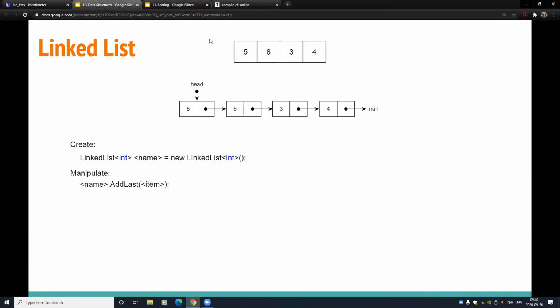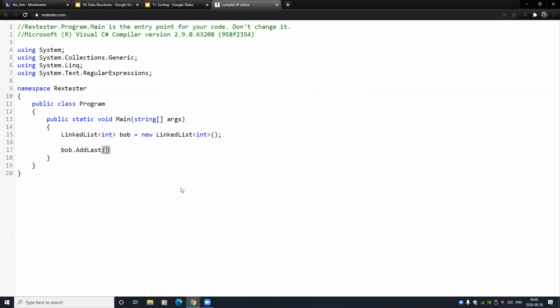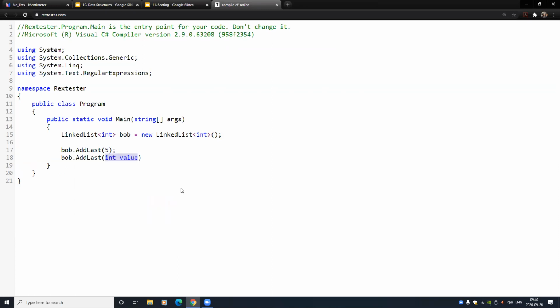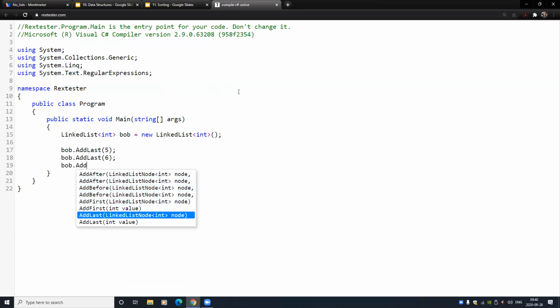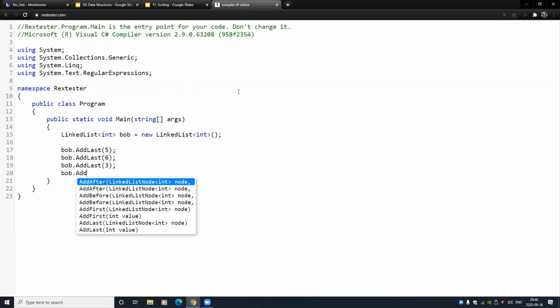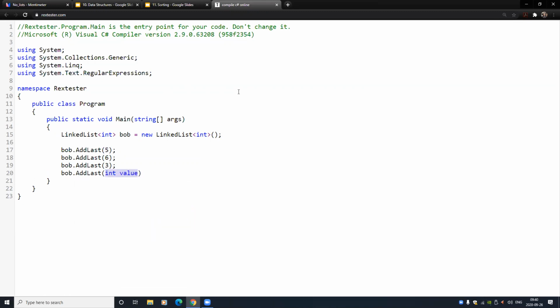And we can say 5634 is what we're going to add. So I'm going to say bob.addLast 5, bob.addLast 6, bob.addLast 3, and then bob.addLast 4. Okay, and so that's how we build up our linked list.